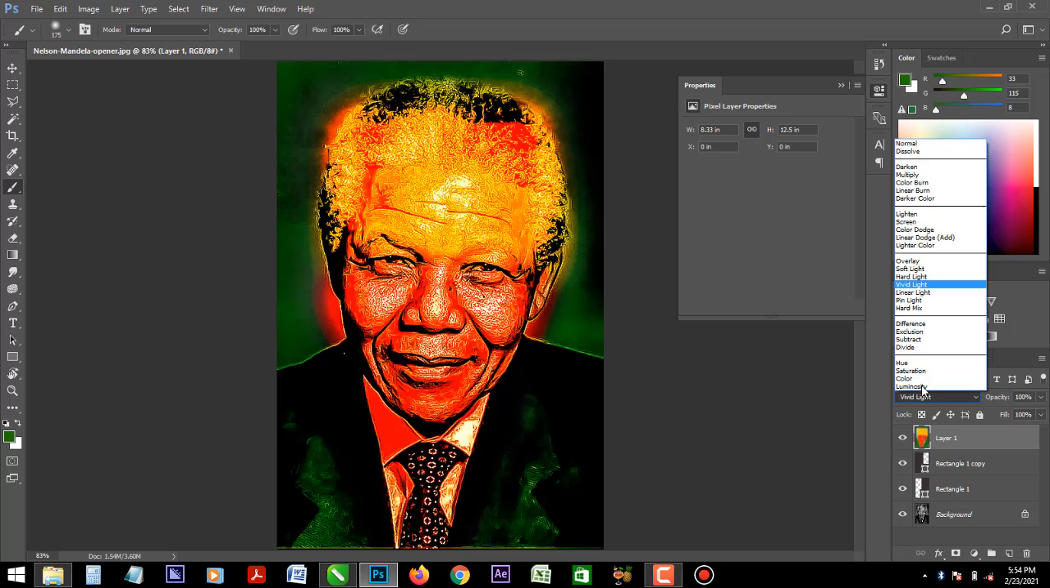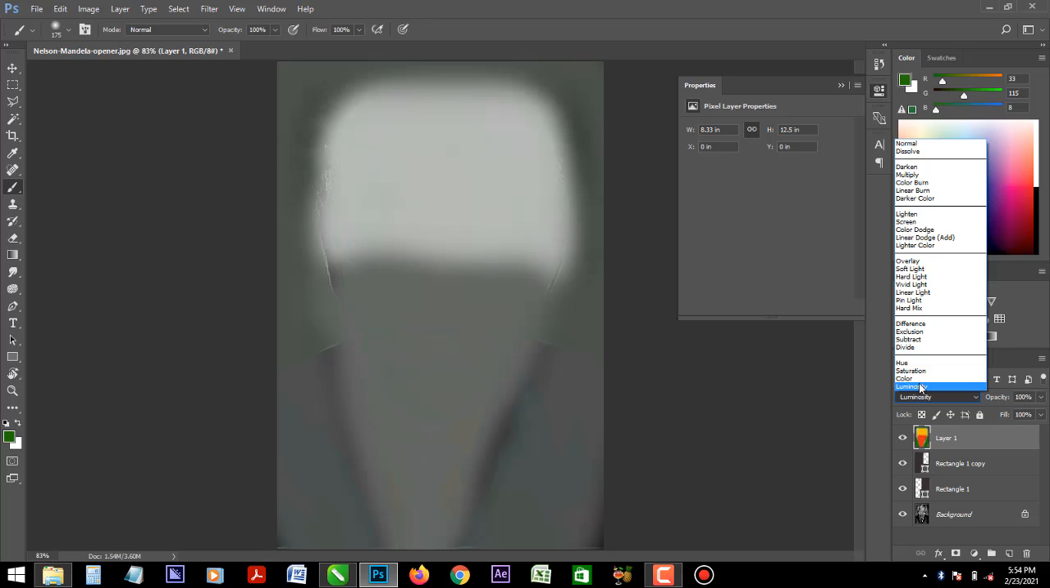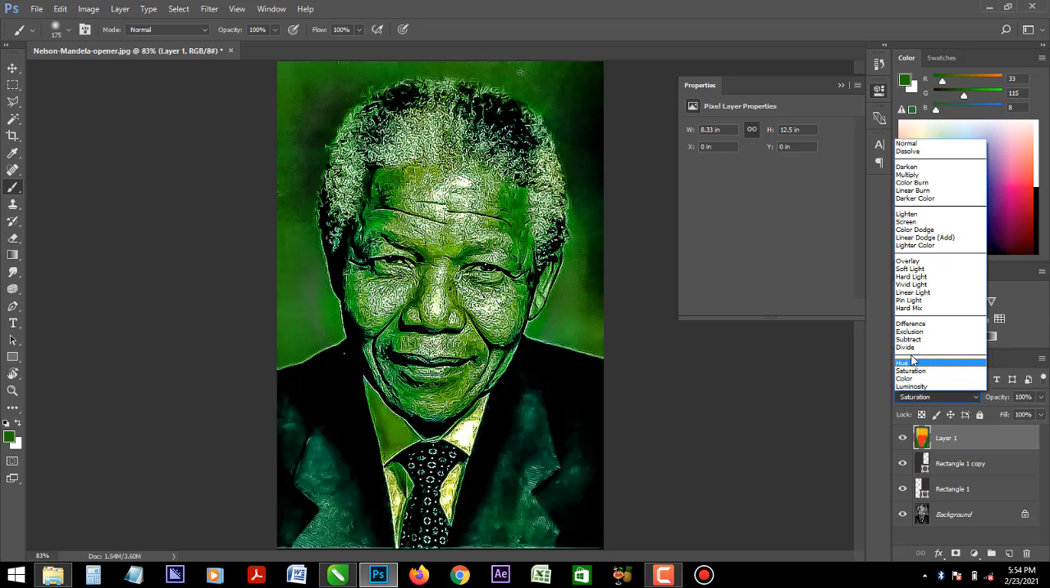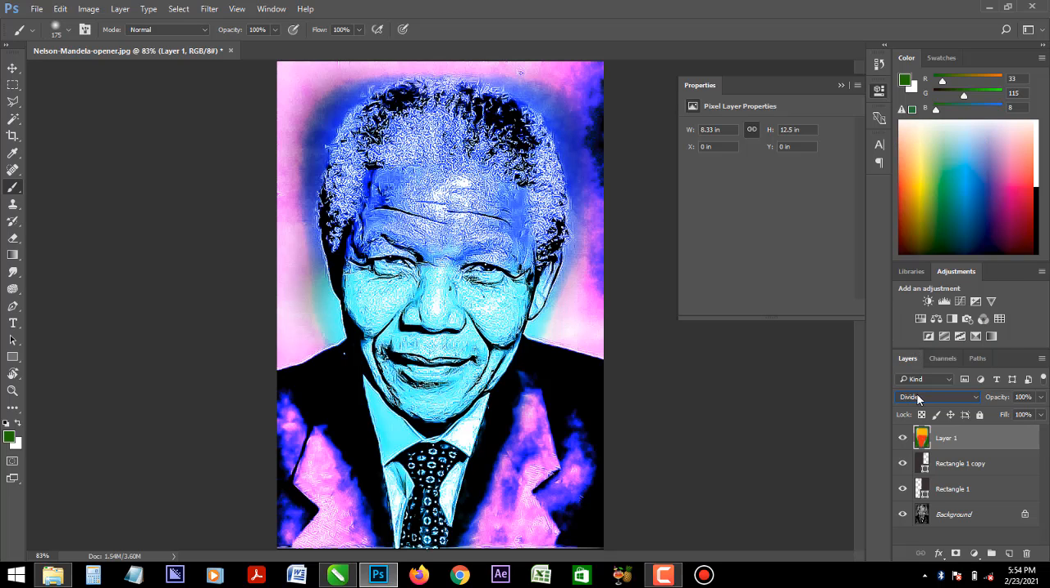Wow, you can see the splashes I'm talking about. I'm using my blend modes now. Using my blend modes, you can see the splashes. Wow, this is awesome. I tell you, this is awesome.